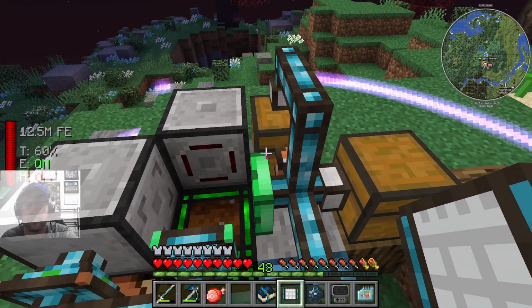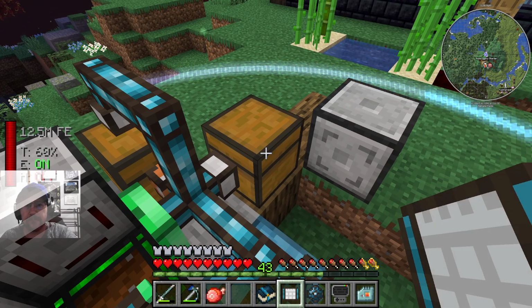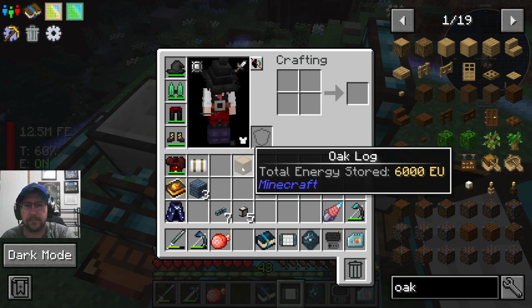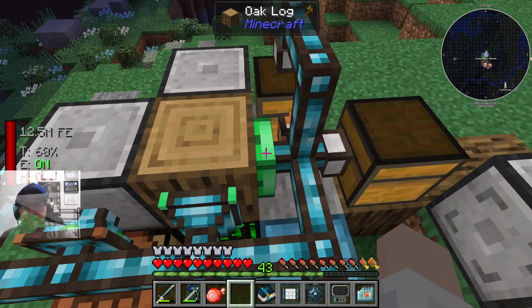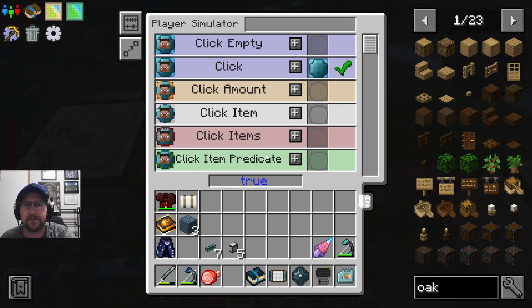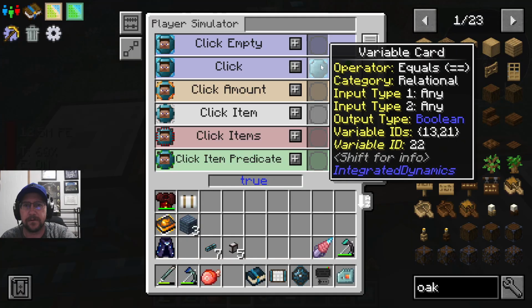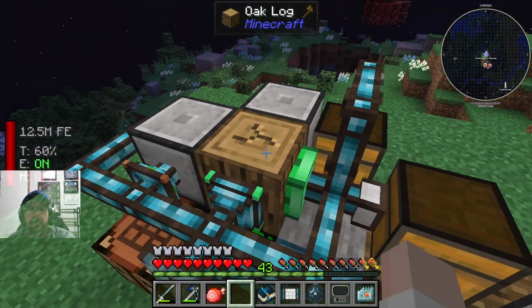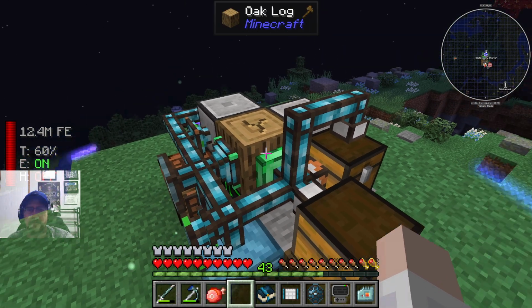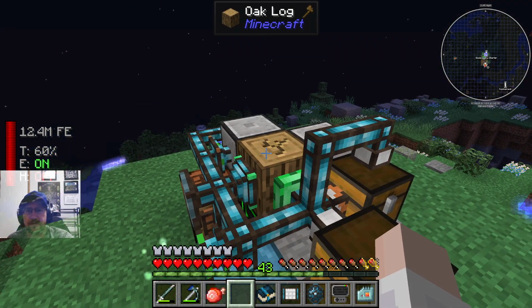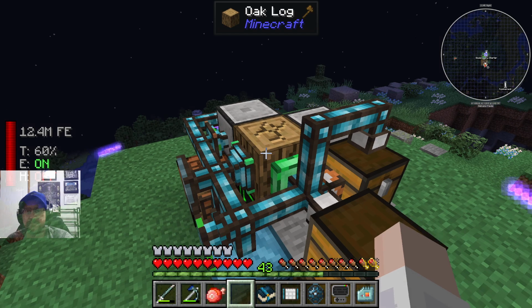Whoa, it's getting worse. It's getting way worse. If you notice, it's going to turn green. It says true. That's because the item in front of it is a log. And it's literally using its bare hands right now to break this item. It's going to take a minute.